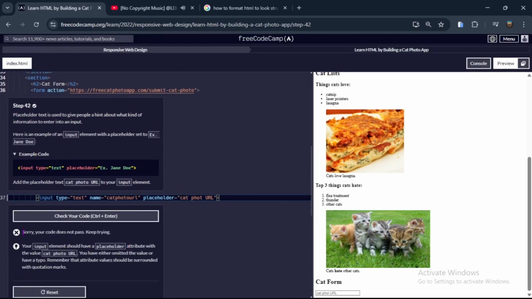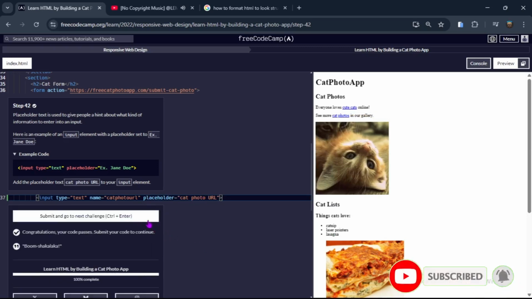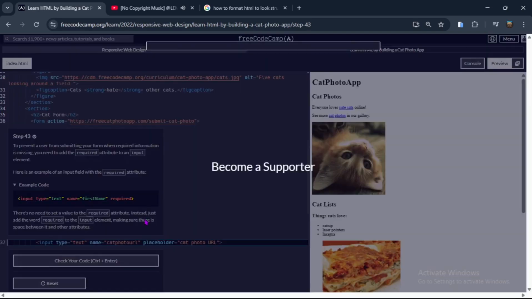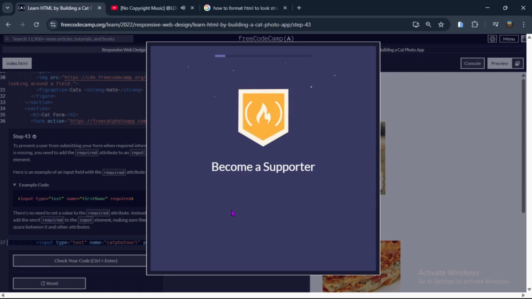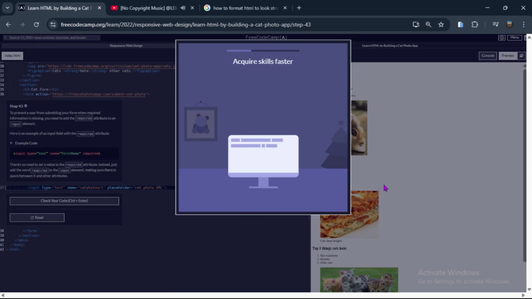Oh, sorry, your code does not pass. Keep trying. Your input element should have a placeholder attribute. Okay, well, that's what we have here. Oh, we spelled it wrong, photo. Yeah, it's correct. Next. See, this is easy. Now zoom out.